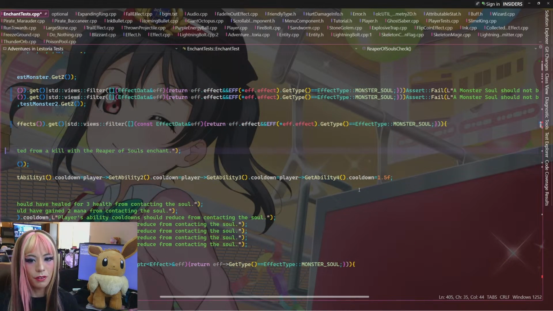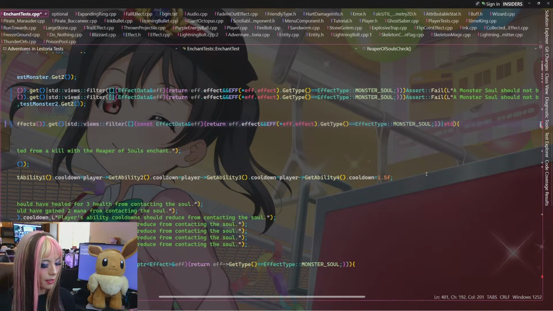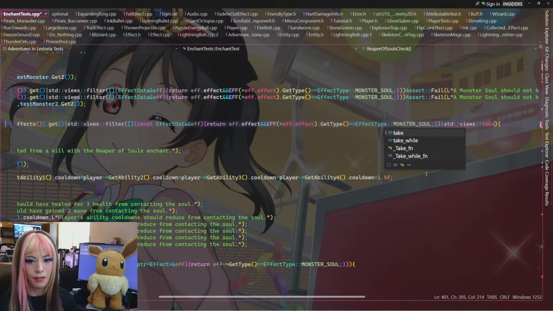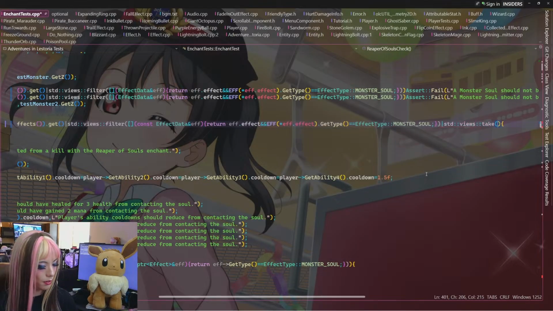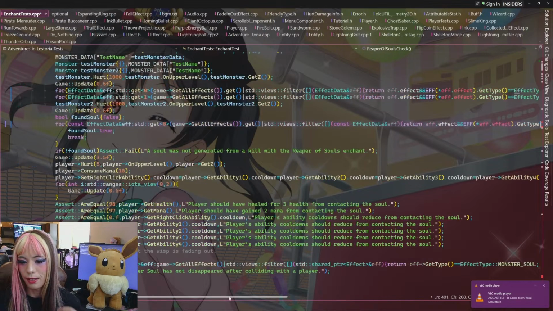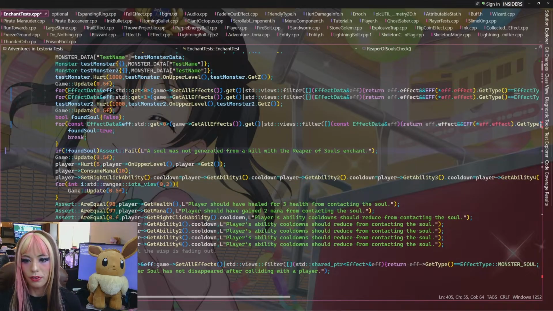But it's like views filter. I guess if we say take one, then once we find one, it stops looking, right? Like, I think that's the implication. So we do save compute if we just take one. So take one. Okay. And then if not found soul, it will assert.